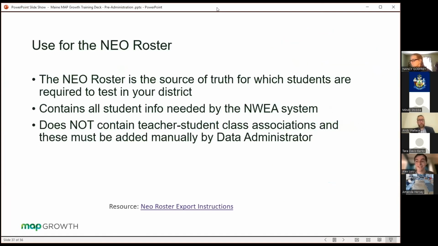Like I mentioned here, this is going to give you a list of all the students that the state is expecting you to test as part of the program. It does contain all the student info that's needed to import these records into the NWEA system, but it does not contain teacher and student class associations, and those must be added manually by a data administrator.